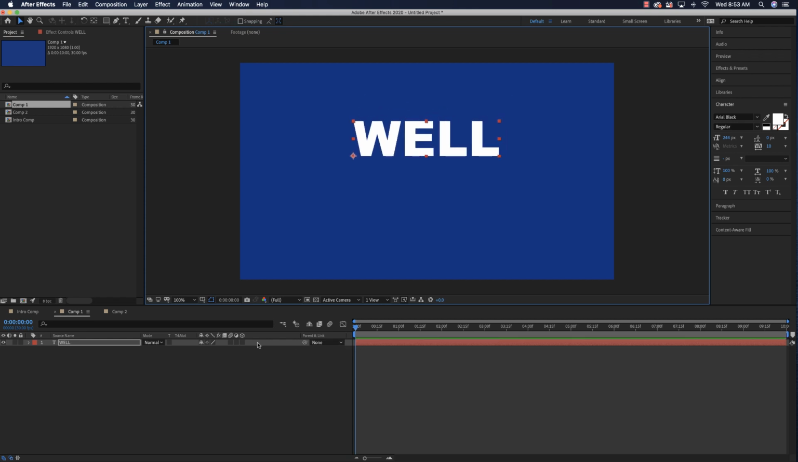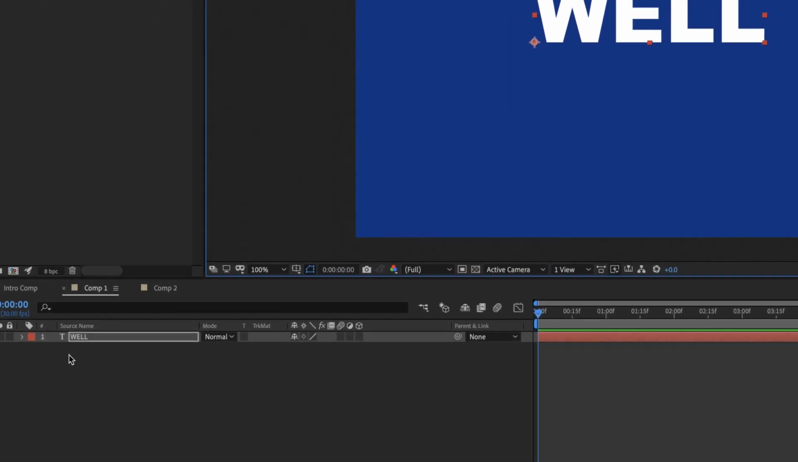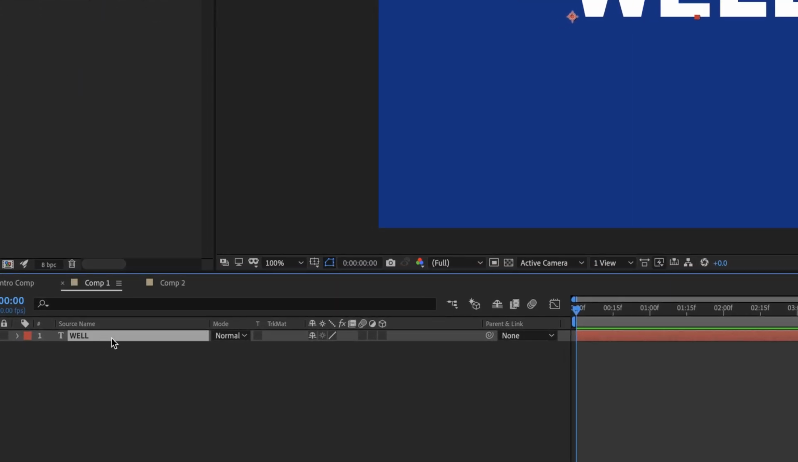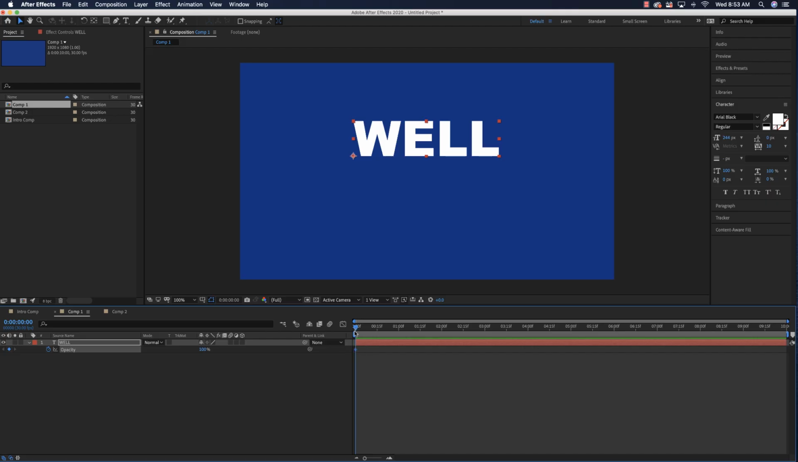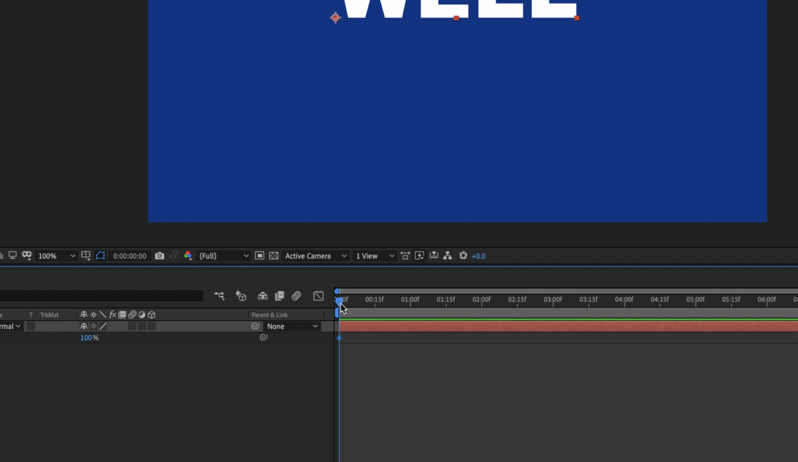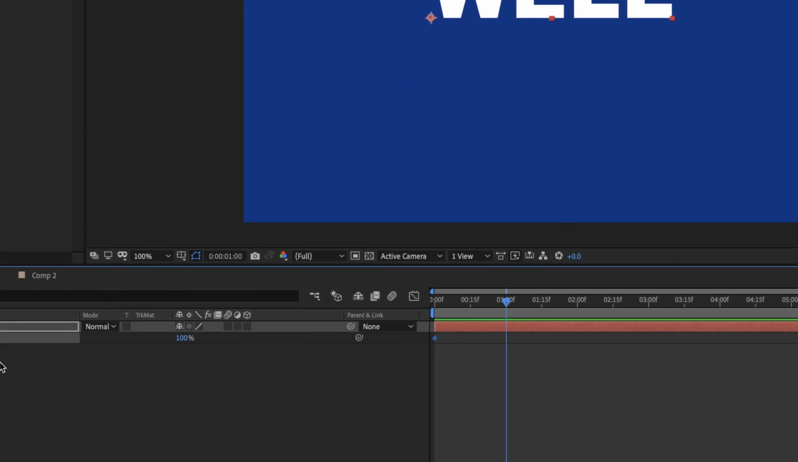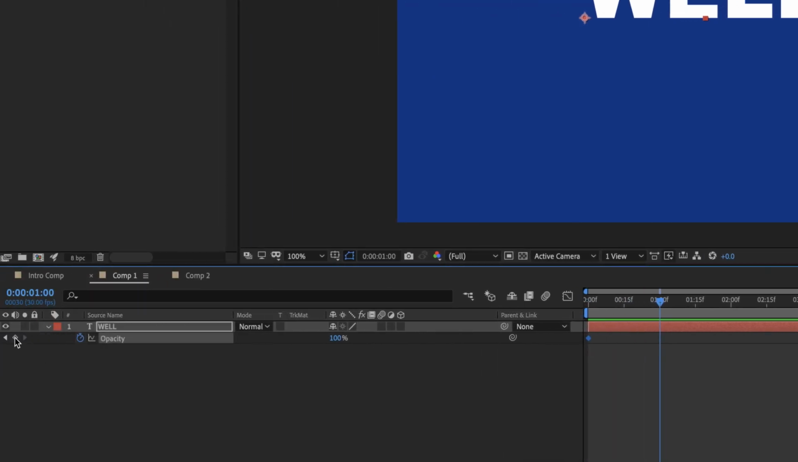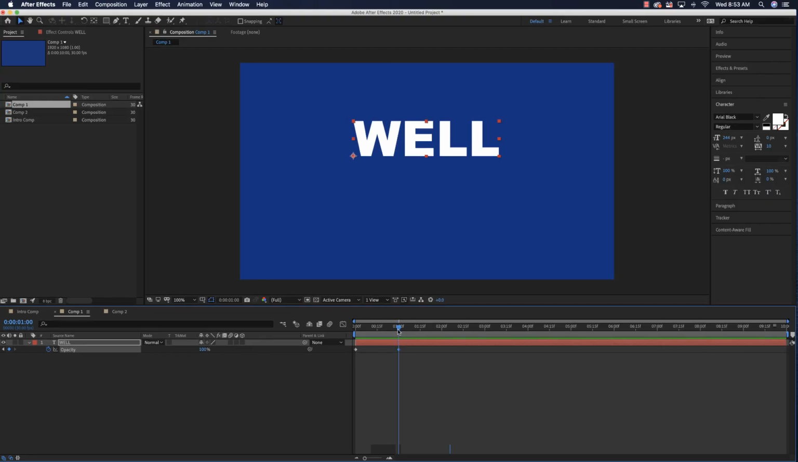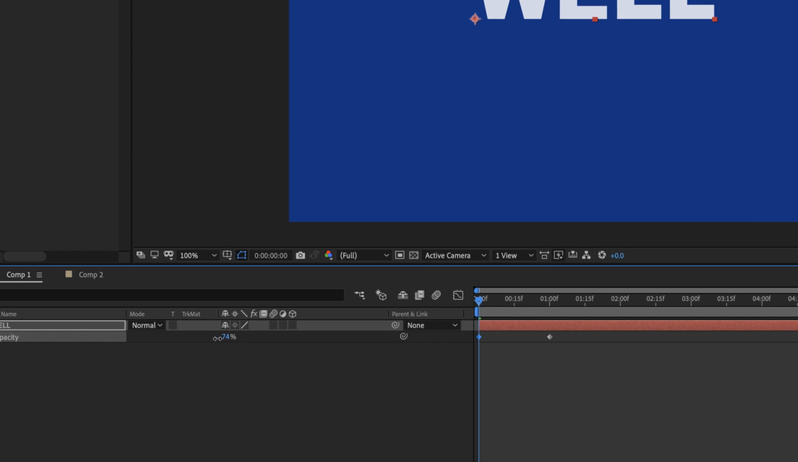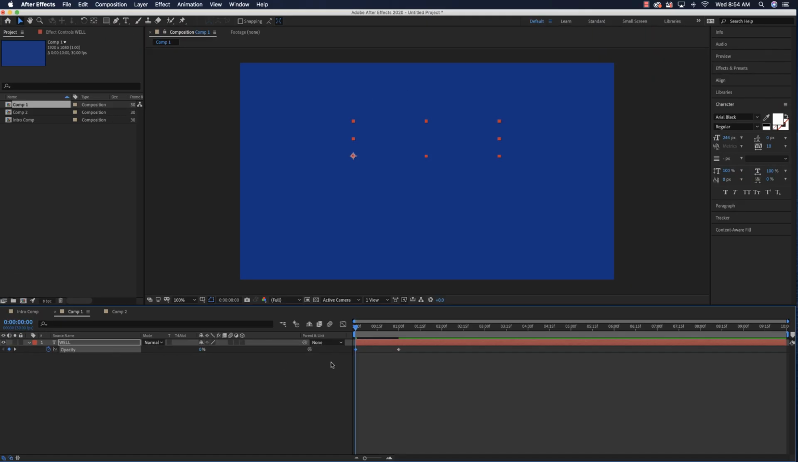And let's animate it just to get going here. I'm going to come down here, make sure this is selected, and hit T for opacity. Click on this right here. Then I'm going to jump ahead 1 second, come over here and add a keyframe. And the opacity is just going to go from 0, so let's drag that to 0. And there we go. We just created our very first animation.